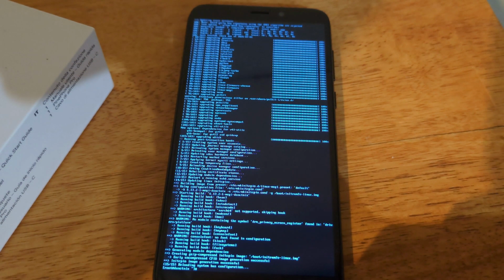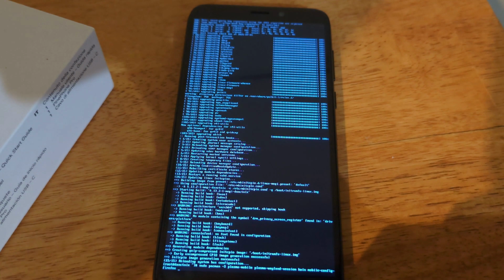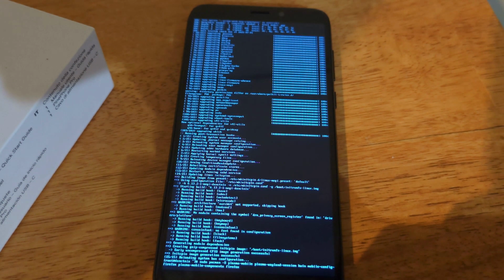All right, so that is finished, and now I have a command here that I'm going to run, and it should install everything. So just sudo pacman -S plasma-mobile, plasma-wayland-session and the kwin, and it wants me to install flash in this, but I'm not. And then mobile-config-firefox and plasma-phone-components, and I'm also going to install Firefox.